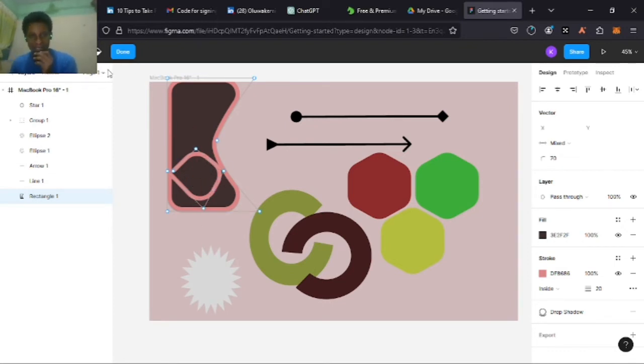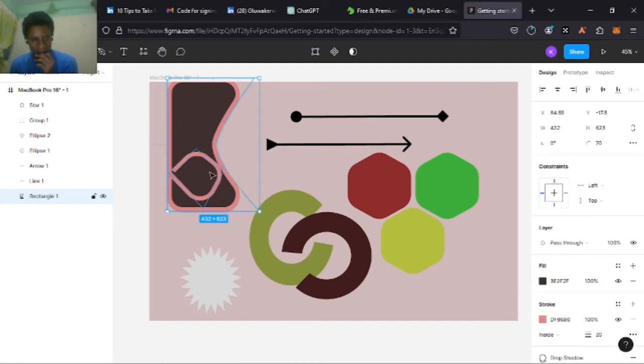I think we were talking about the pen tool, how you can use it and so on. So whenever you're done, you just click on done. So that's that.